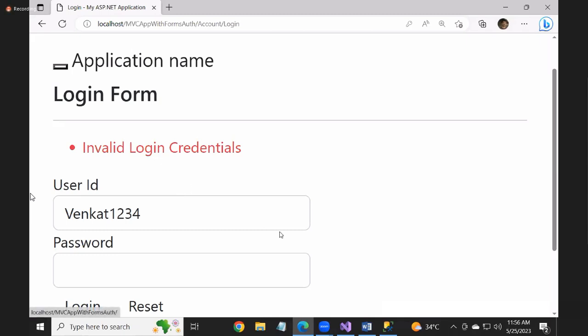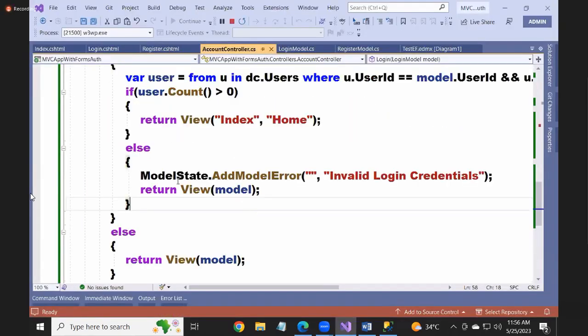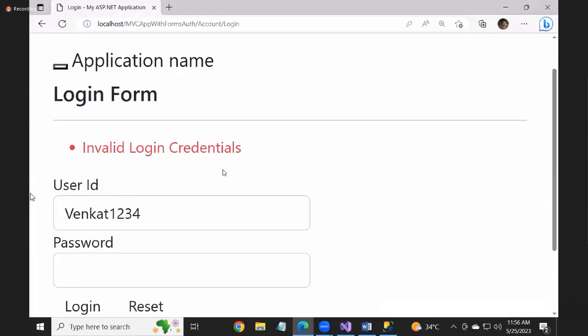This method will give you the error message on the view. Are you clear? The first parameter is a title. This is optional. You can give some title, but it won't show anywhere. Just if you want, you can give a title there. And the second parameter is the value you want to show. I want to show invalid login credentials.